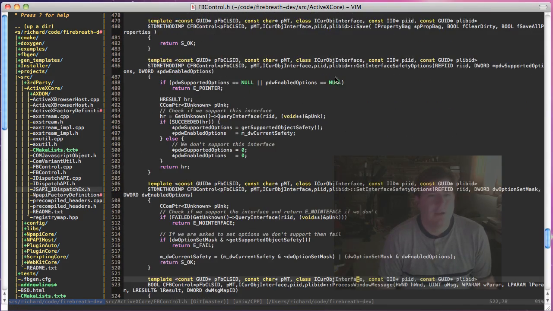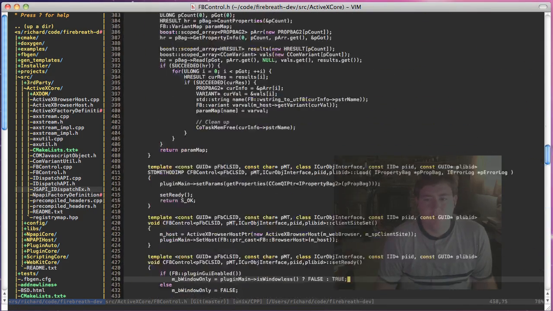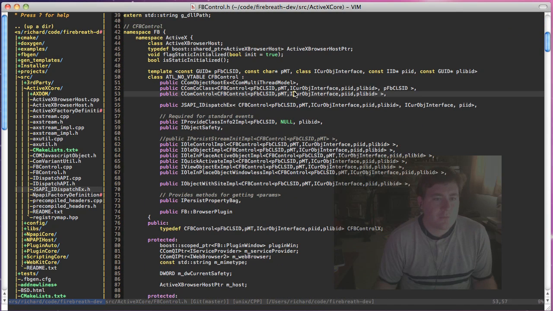So that gives you a brief rundown of the FBControl object. We're going to break this into another piece, but next time we're going to look at the ActiveX browser host object and the JS API iDispatch EX object.